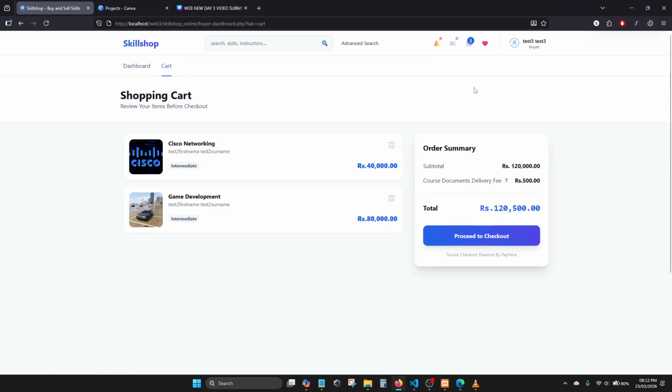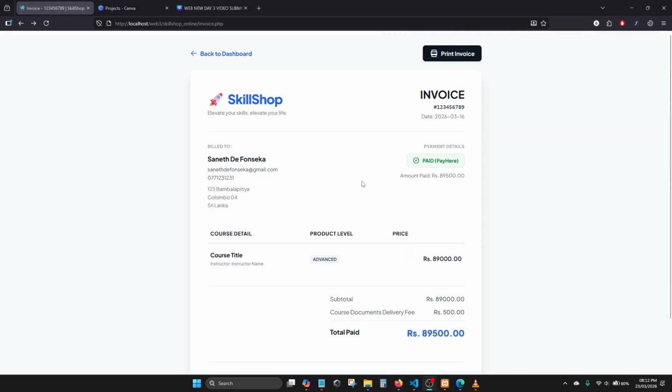First we move into the cart, then we click proceed to checkout. Once we click proceed to checkout, we go to this invoice page that we have created. As you can see, we have an icon with the headline of our shop, Skill Shop. Then we have the invoice number, the date, the name of the buyer or the user who's making the purchase, with his email and his details, his phone number, his address, the amount paid.